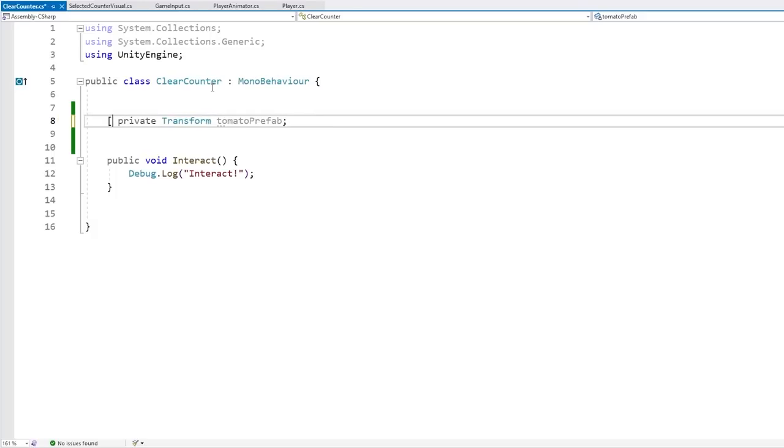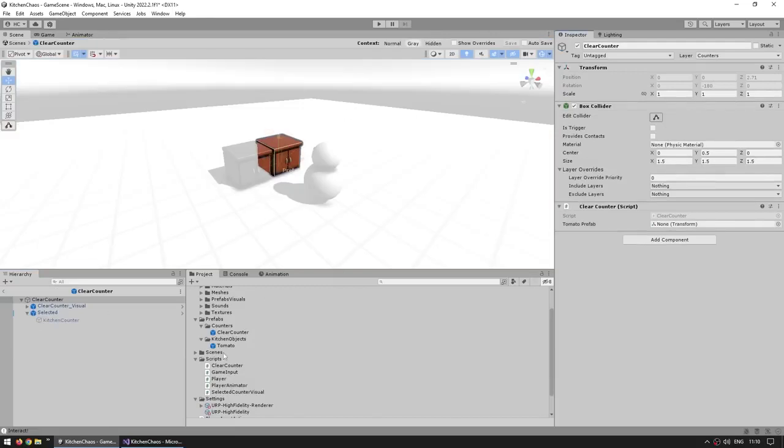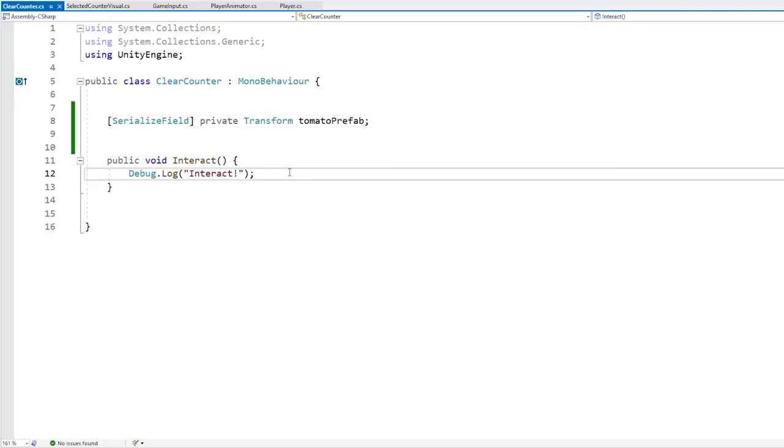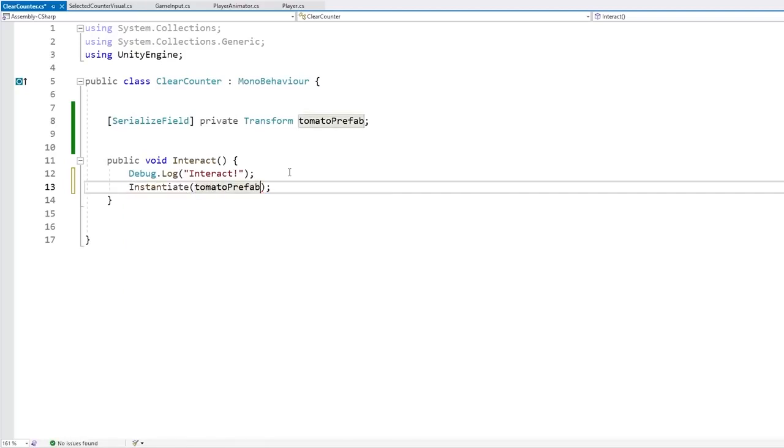Okay, so we have this. Let's just make this a serialized field so we can set it in the editor. And over here in the editor, let's go inside the counter prefab and just drag the tomato reference. Okay, great. Let's go back outside, save. Now back in the code here, when the player interacts with it, let's just spawn it. So let's call instantiate, pass in the tomato prefab.